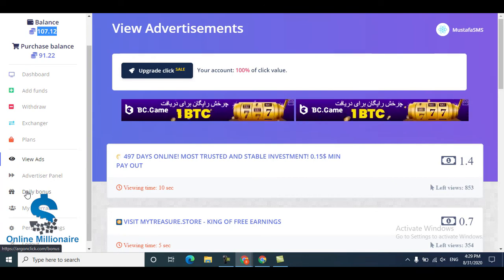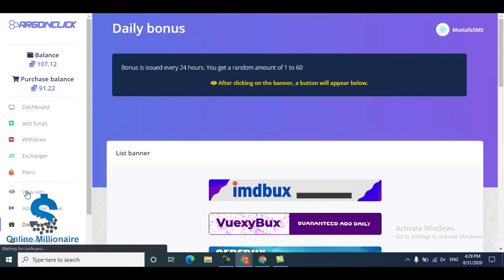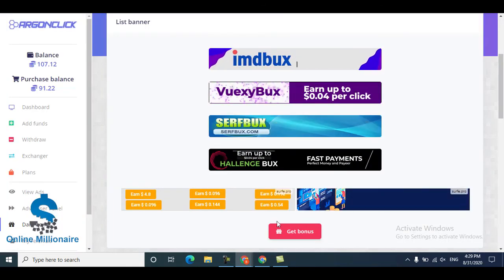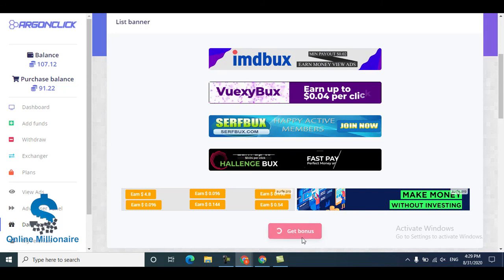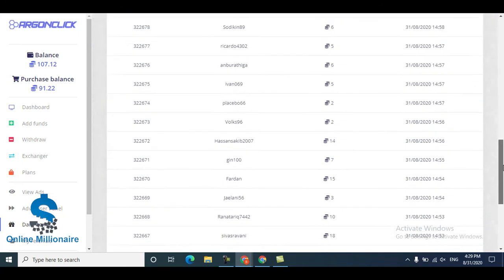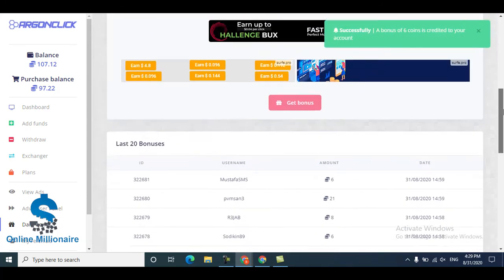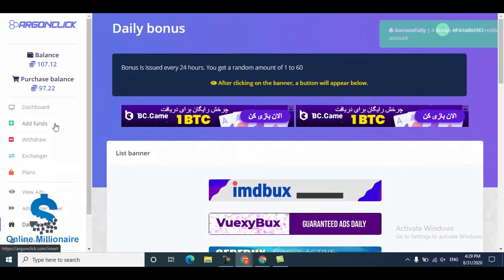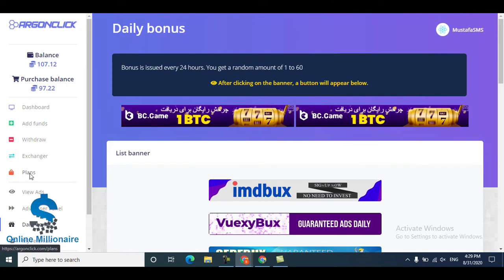The first one is the daily bonus. You can get a daily bonus from this website. The bonus works like this: just click one advertisement, then come back, and the daily bonus appears. A pop-up comes up and you just click get bonus, and the website pays you the bonus. This is other people's bonus. I earned 6 coins.